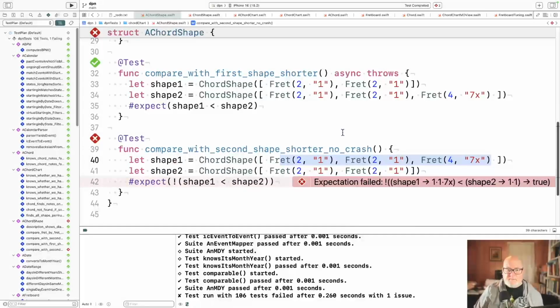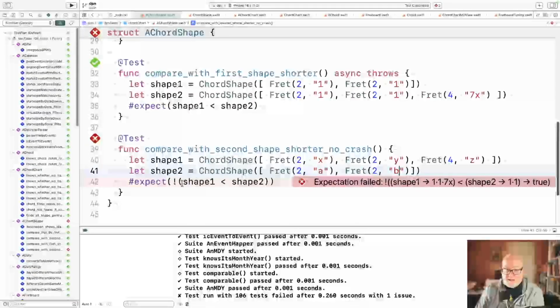Let's make sure that's true. Okay, so fret, this is 2, 2, 2, 2, 4. Okay, so shape 17X, shape 1 less than shape 2 should be false. And then not, that should be true.